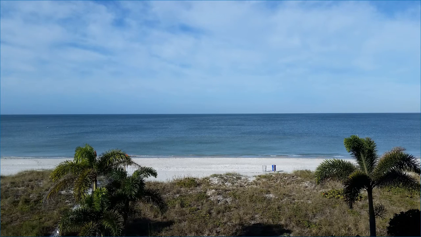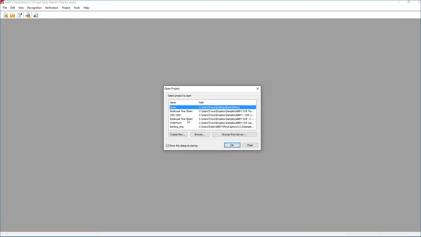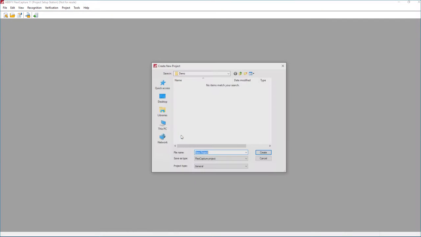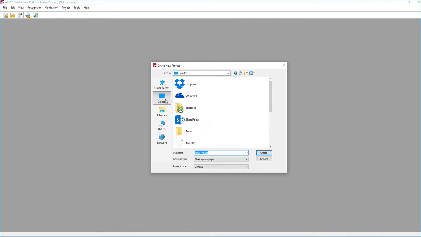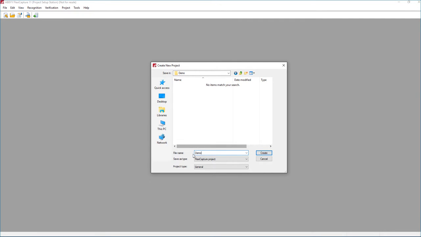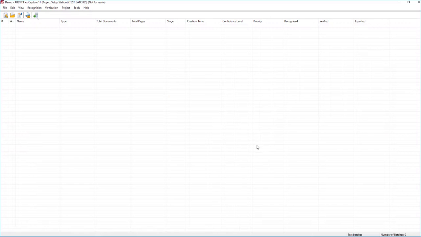We're going to open up our ABBYY project setup station, and we're going to create a new project. We're going to create this in a demo folder, and we'll just call it our demo project. You can keep the save as type and the project type defaulted here. So we're going to create our very first one. We have it now created.